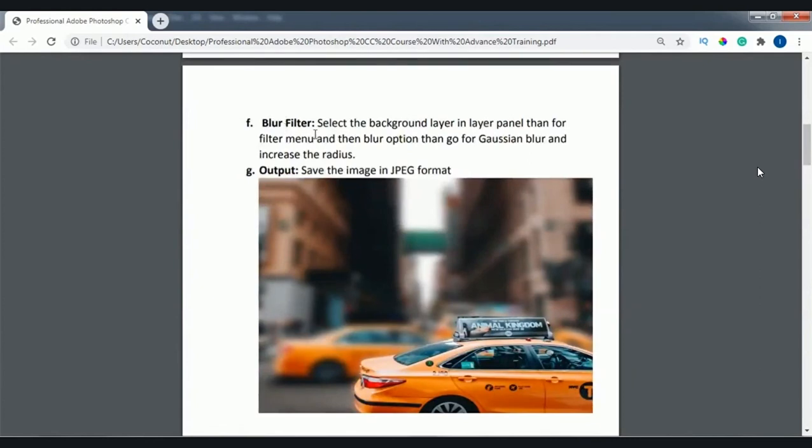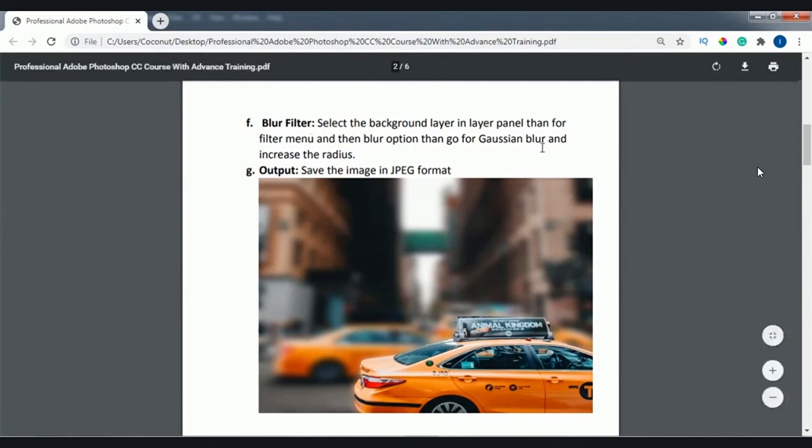And then you have to use the blur filter. So you have to select the background layer, and then you have to click on the filter menu, and from there you have to click on the blur option. Then you have to go for the Gaussian blur option, and you have to increase the radius. Then you will make your background blur, and as output, save the image in JPG format.